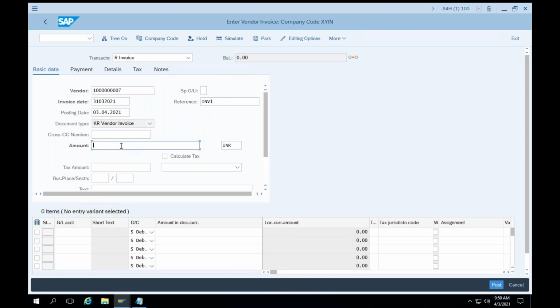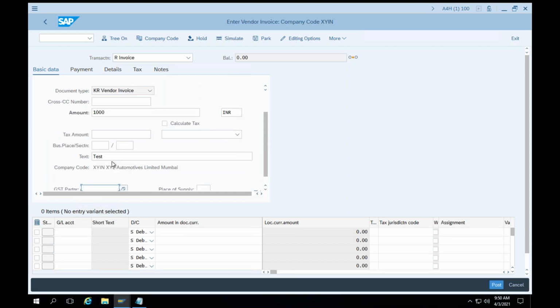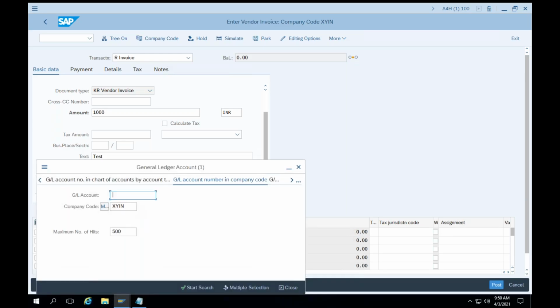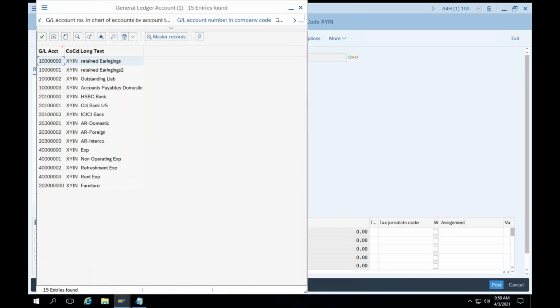Amount: what is the total amount including GST? As of now, I'm not introducing GST. We will talk about GST and taxes later on. But let's assume the amount is 1000 INR. If you want to enter any text, similar to general ledger accounting, I'm just entering the text here. And this is where you need to enter the corresponding GL account which needs to be debited. If I press F4, the system will give me the list of all the GL accounts which are created.